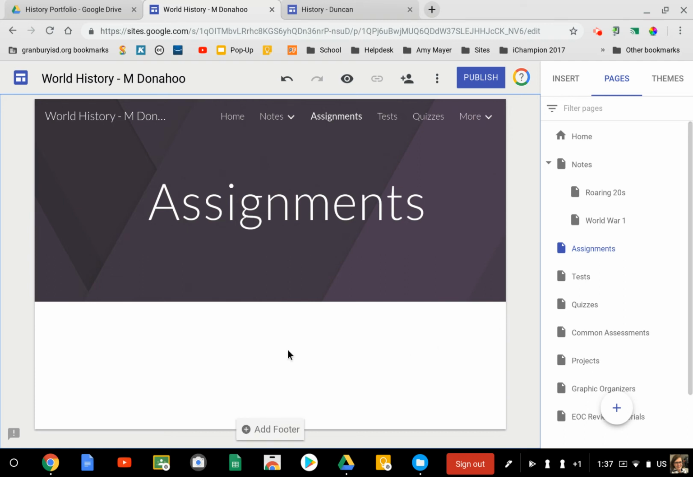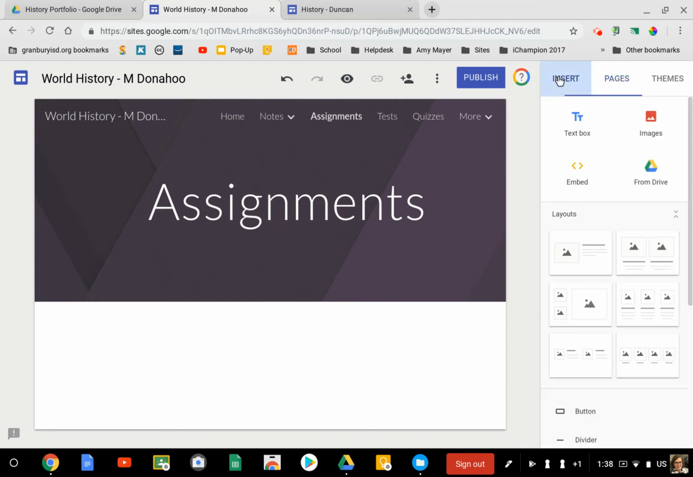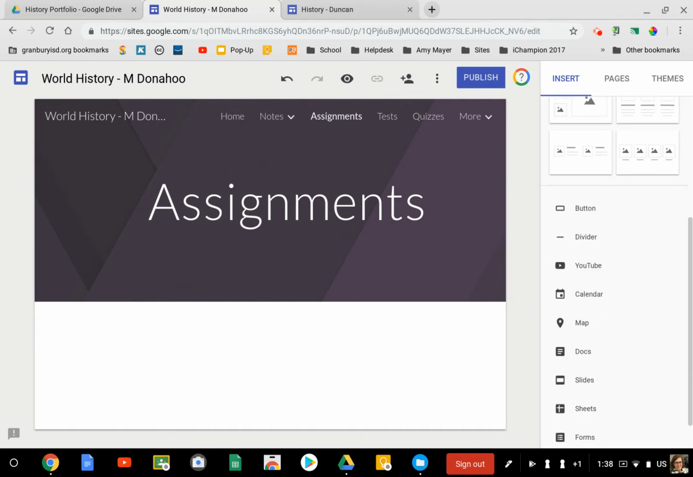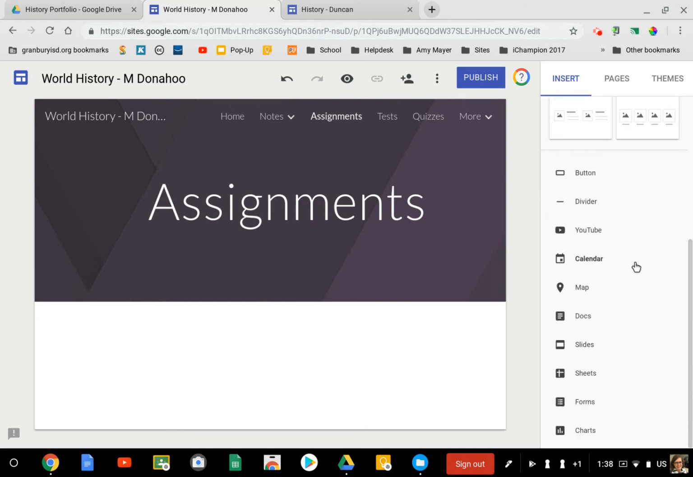In order to add something to your page from your Google Drive History Portfolio folder, you can do one of two things. You can double click down in the area where you would like to add that and choose from Drive, Upload, Images, or Embed. Or you can go to the right up by where you added the pages. On the left of that, you'll click on Insert, and you can see some of the same choices, but a few more choices here.